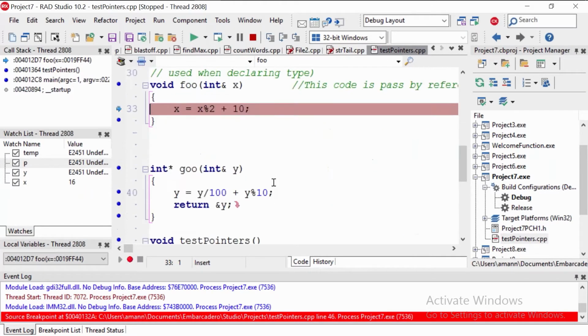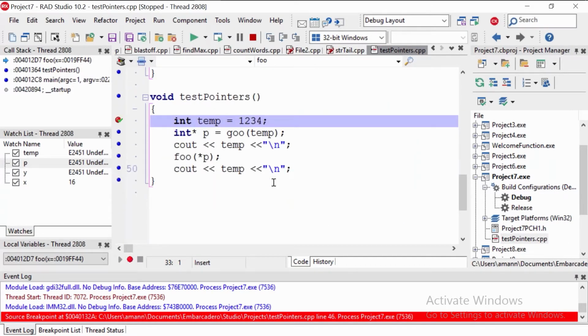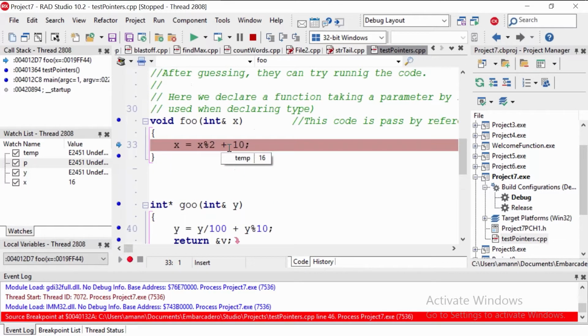So let's go again to the main for a minute. The main calls this function. We are sending asterisk P. If P is pointing to temp, well, right now it's undefined because we're inside of a function. But as you remember, temp was 16. So whatever we're going to send here, because we're sending by reference, is going to be influenced. So temp is going to be influenced. That's what I'm trying to say.